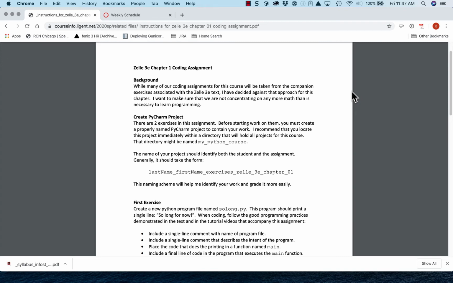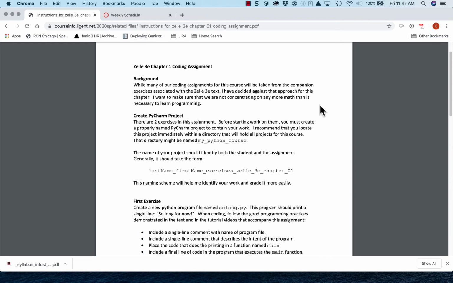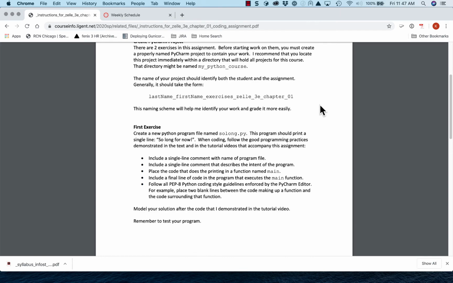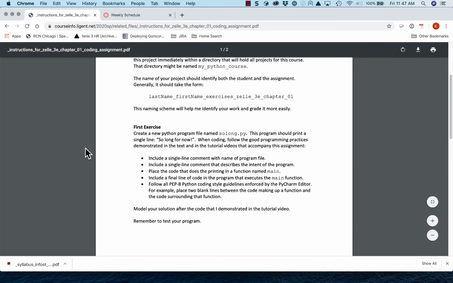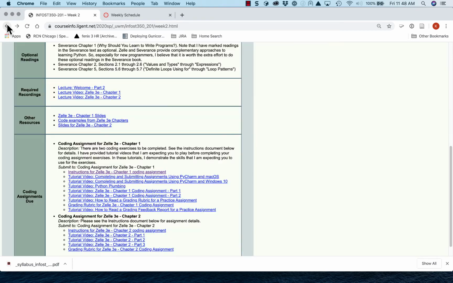They cover who we are and what our goals are in terms of learning and using Python. There are pretty good instructions here about what to do. Each coding assignment has instructions. There's a tutorial here about how to complete the assignments and submit the work.